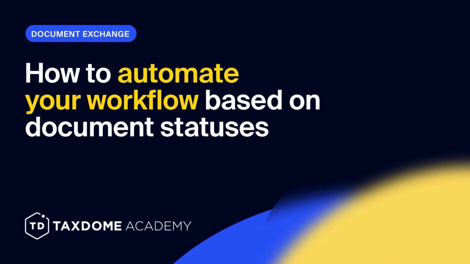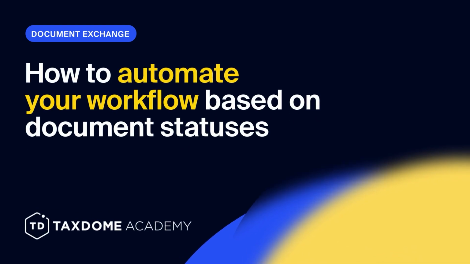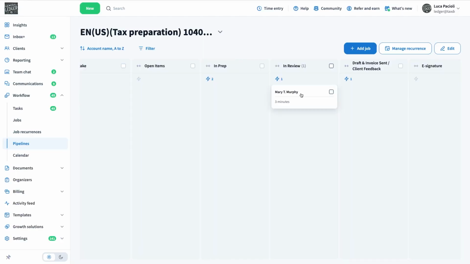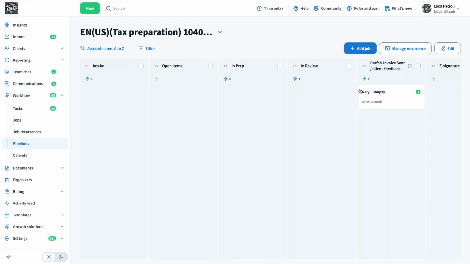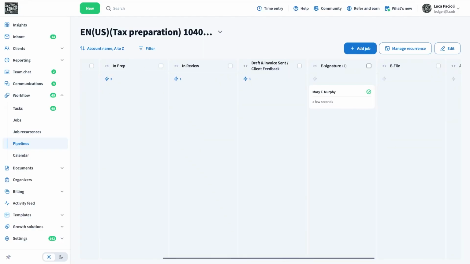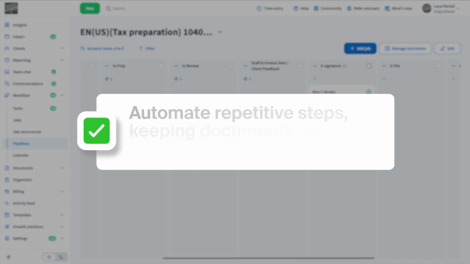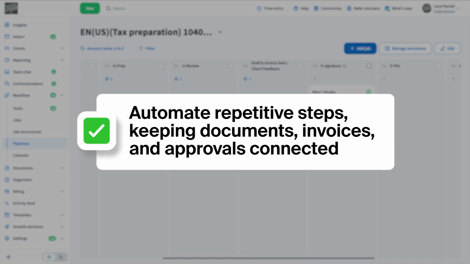How to automate your workflow based on document statuses. We are going to see how to streamline a crucial phase of the tax return, which lies between the return draft and review and the e-signature. This will help you to automate repetitive steps, keep documents, invoices, and approvals seamlessly connected.